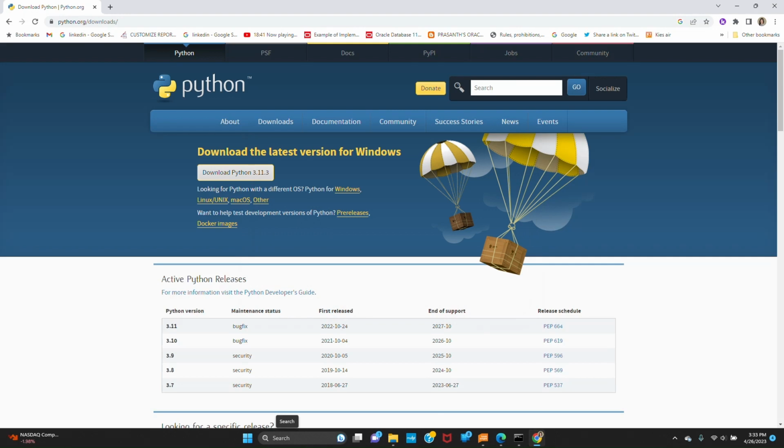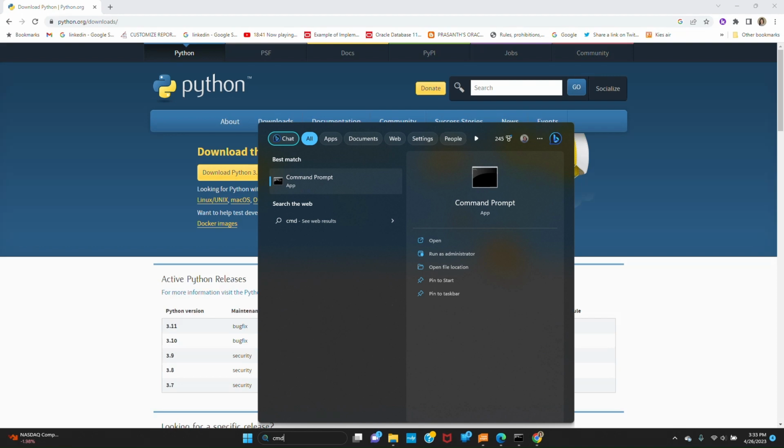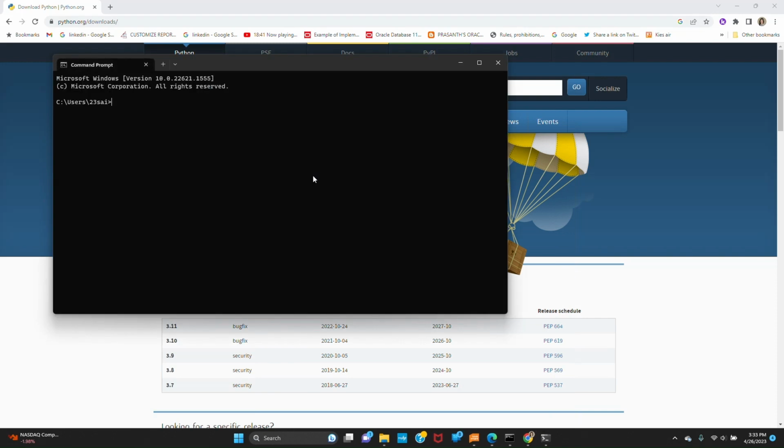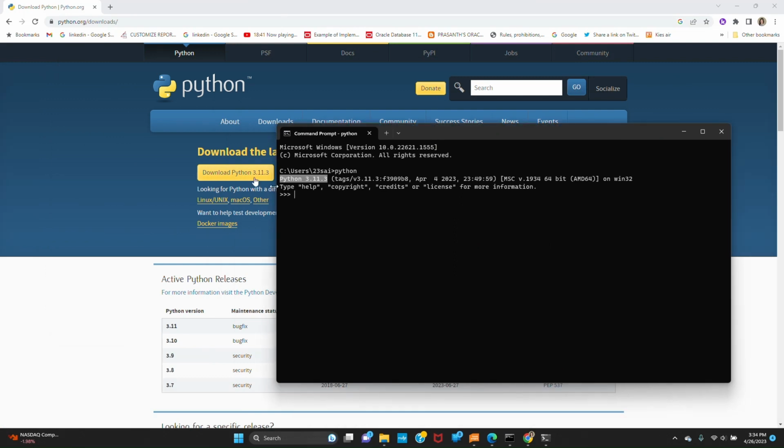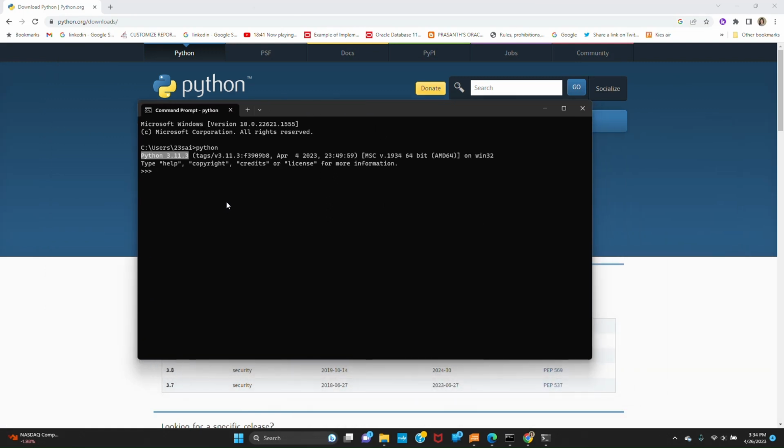Now I'm going to check if Python is installed correctly or not. For that, I'm going to type cmd in my run command and then click on command prompt. And I'm going to put Python here and press enter. As you can see, it's showing me the version of the Python I just installed, 3.11.3, which is great. Yay, we did it. So I want to say hello to this Python. So let's say print hello. Here you go. It is installed.